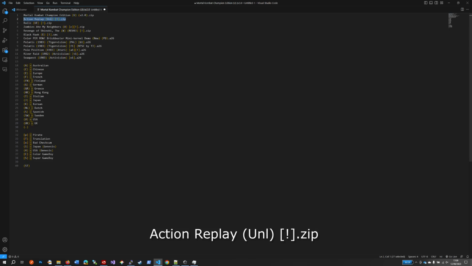the UNL actually means it's an unlicensed ROM. Nintendo really didn't like Action Replay, so it wasn't a licensed product. And the exclamation mark next to it is one of the more common codes. This actually means that it's a verified good dump. So this is what you want to be looking for in most of your ROMs. And you can see like the four underneath it also all have exclamation marks.